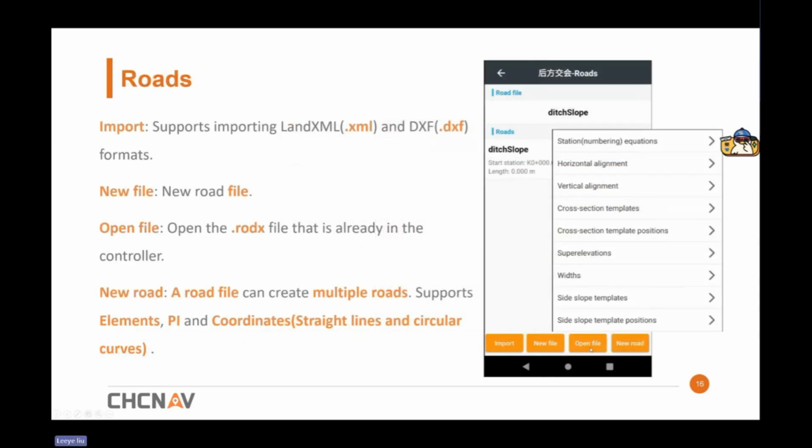And the next part is about the roads. You can see at the bottom of this interface, we have four buttons: import, new file, open file, and new road. The import function means we can import the line XML file and the DXF file. And the new file is to create a new road. And the open file is to open a file already in the controller. It's the CHC format, pointing to the RODX file.